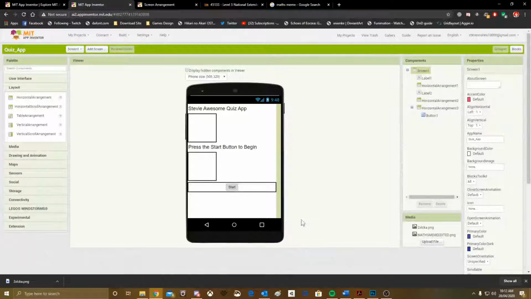So anyway, we're going to need two screens. We're going to make a front screen so the user can choose to start the quiz if they want to. And then we're going to have another screen that will contain the actual quiz. So they're the two screens we are going to be looking at making today, and then we will start to get some of the coding aspects of it working.